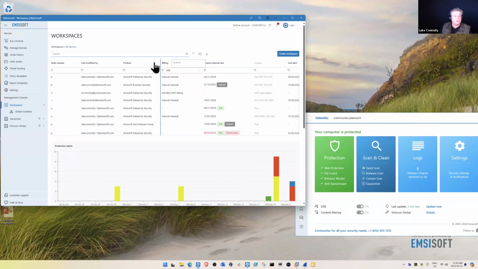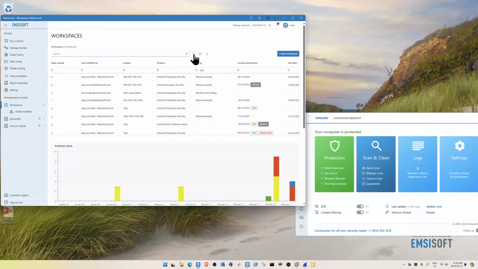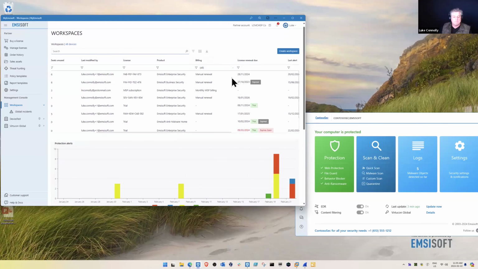If I want it over here, I can drag it. And then if I wish, I can save this view as well. Okay, I'm clear on that.